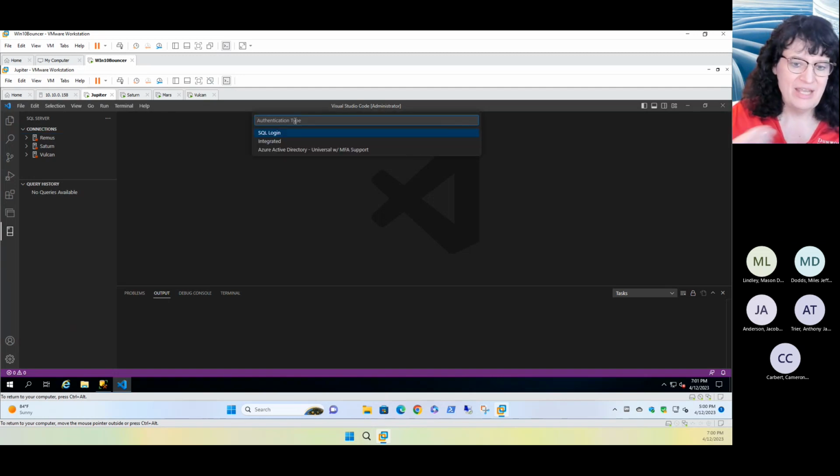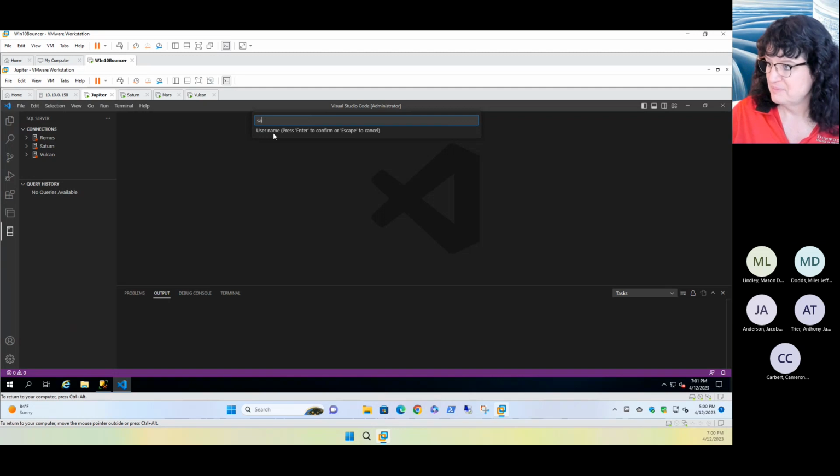What type of authentication are we going to use to connect to it? We're going to use SQL authentication, so we can just click on SQL login. What username are we going to connect with? We're going to use SA. And enter. Password for SA. And then enter. Save the password. Yeah, we're going to save our password in this case.